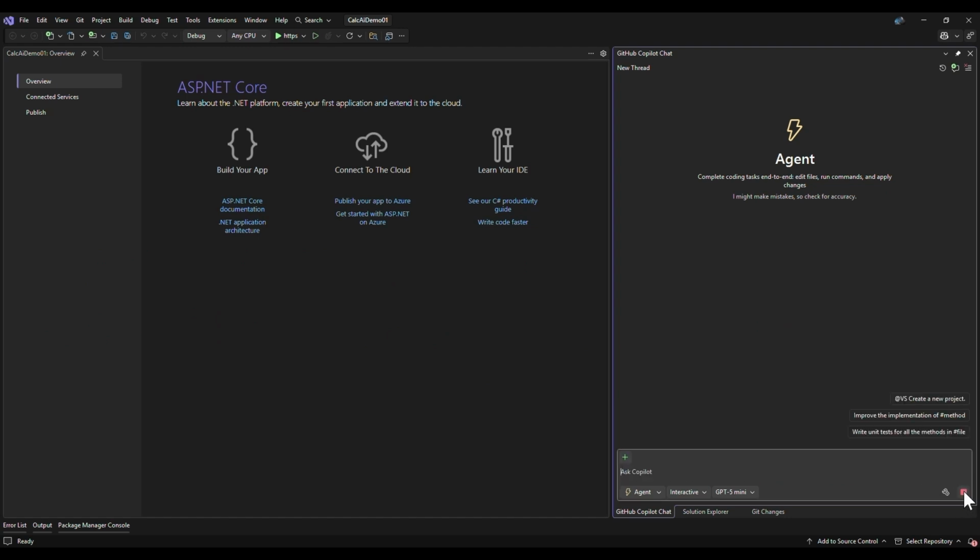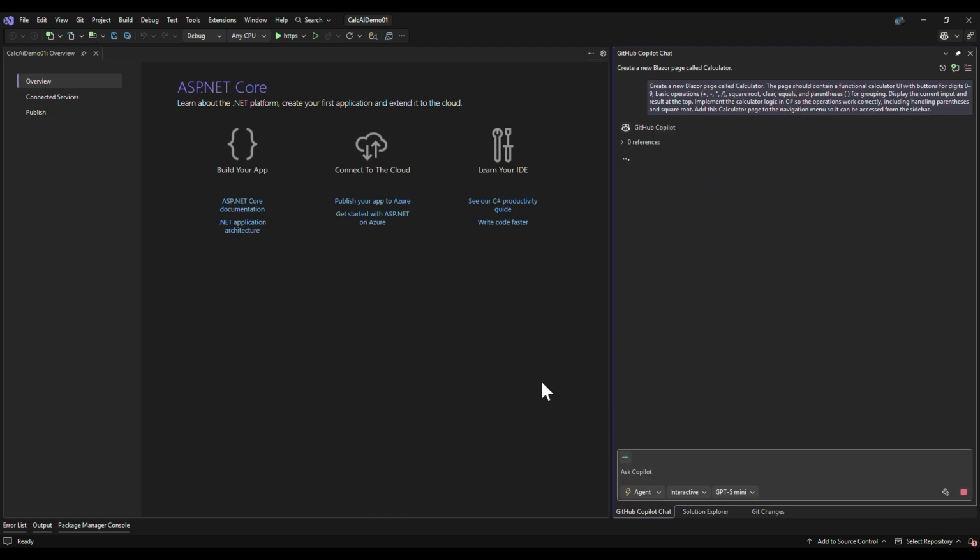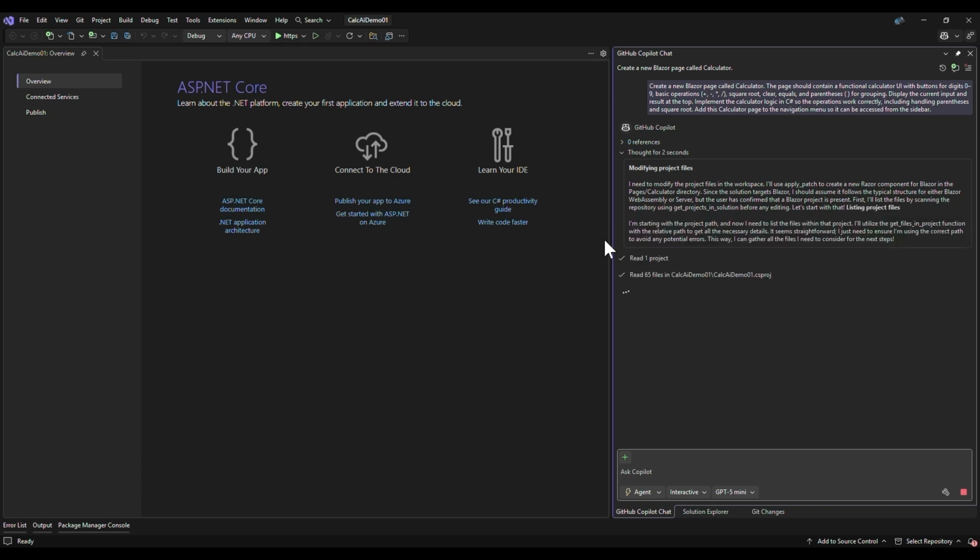We send this and Copilot starts analyzing our prompt. Then it reads our project. By the way, the speed of this will depend on your setup and current network speeds. We'll just let this run in real time. Notice how it tells us what it plans to do.